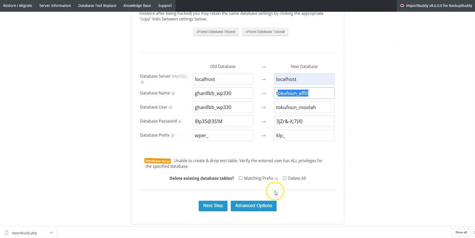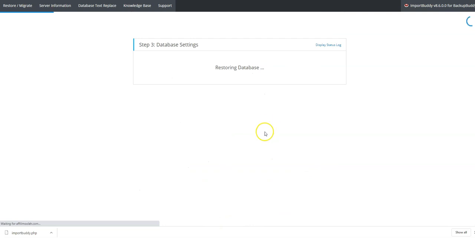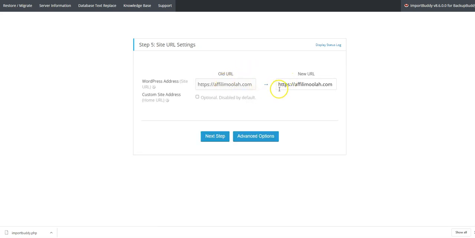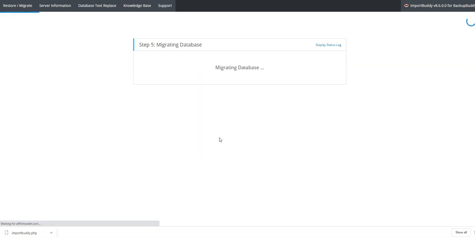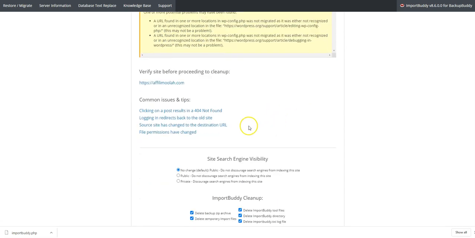Okay, so let's retry again. Yeah, as you can see, our files have been restored and the database has been successfully restored. So it's asking us for the old URL and the new URL. They are going to be the same, so it's okay. We click next. This is okay in the config file. There's nothing to worry about.